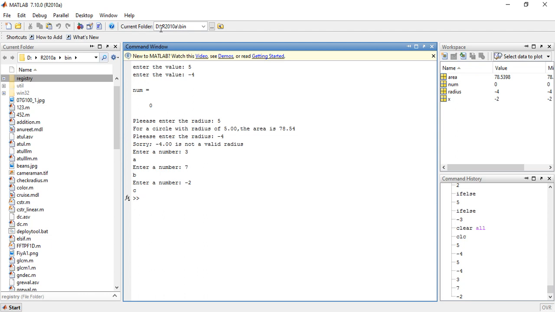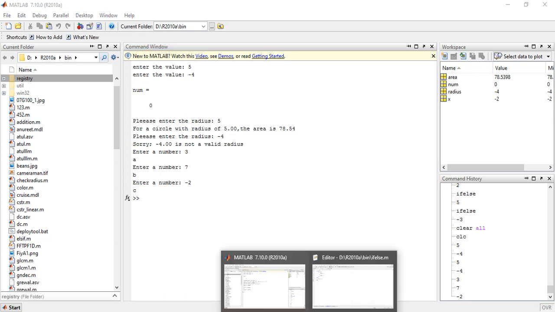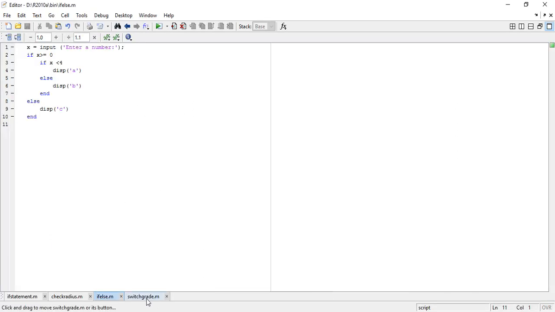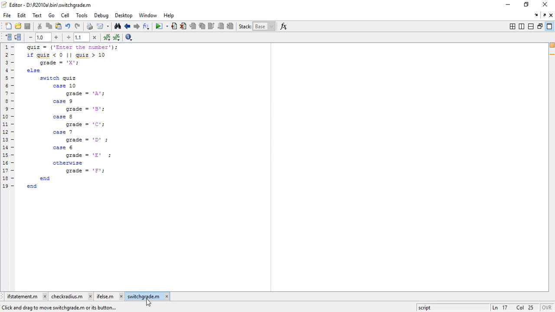Now next is the switch statement. The switch statement can often be used in place of a nested if-else or an if statement with many else-if clauses. Switch statements are used when an expression is tested to see whether it is equal to one of several possible values. I have written a simple program for the switch statement in the editor window. We are just going to give grades to various students according to their marks.